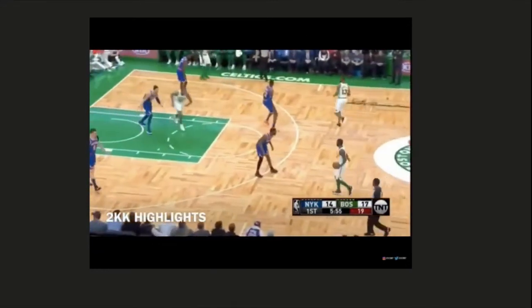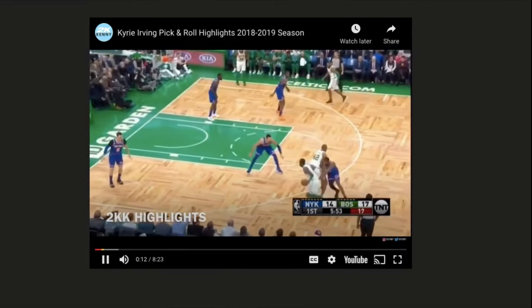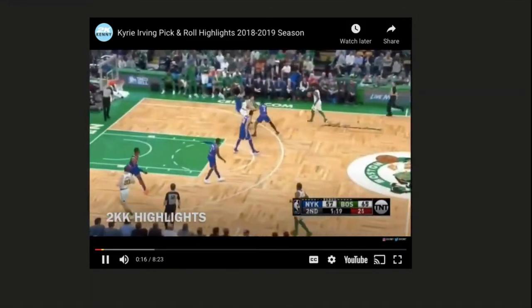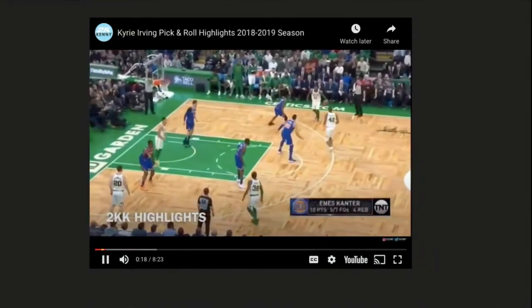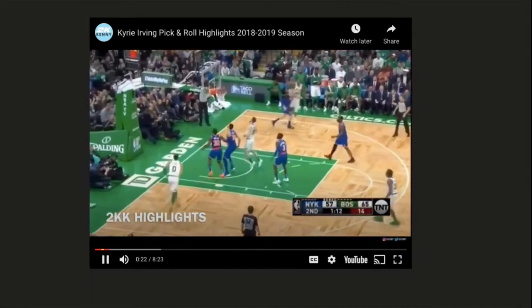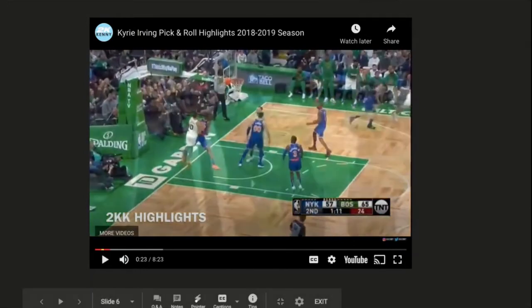And the second one, you'll see Al set the screen and Kyrie shoot the jump shot. That is option 2. And now option 3, Al will set the screen, roll, and now he will shoot. So that's kind of the 3 options in the game.